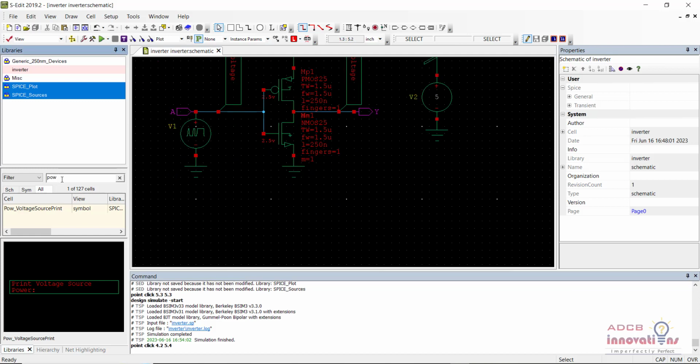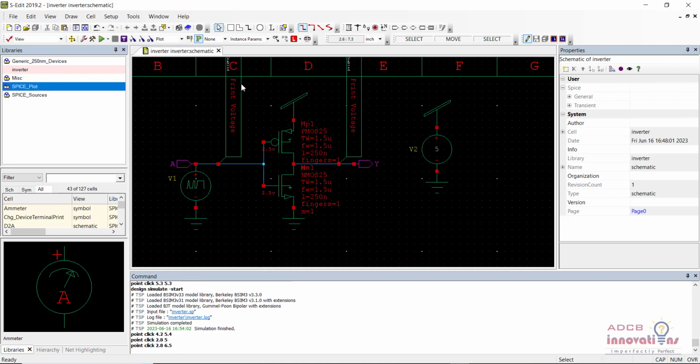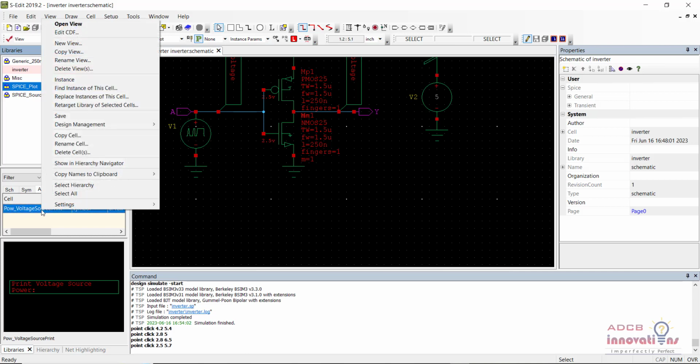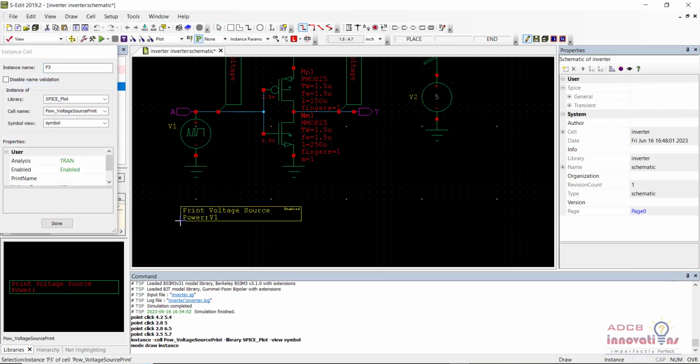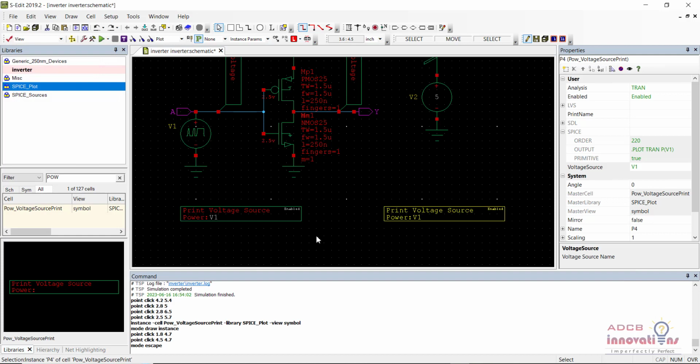So what we need to do is add a plot, that is, we need to go to spice plot, and you see the way we added a plot here, that is print voltage. We need to add another plot for power, that is POW. Just write POW and you will see there is POW underscore voltage source print. So just right click that and create instance. Okay, paste one instance here and another instance here. Basically you can place them anywhere, it won't matter.